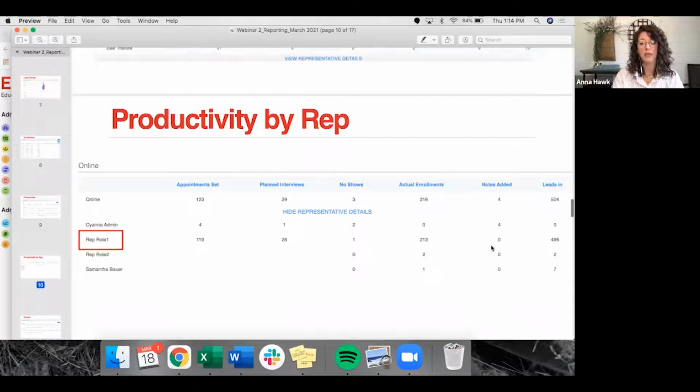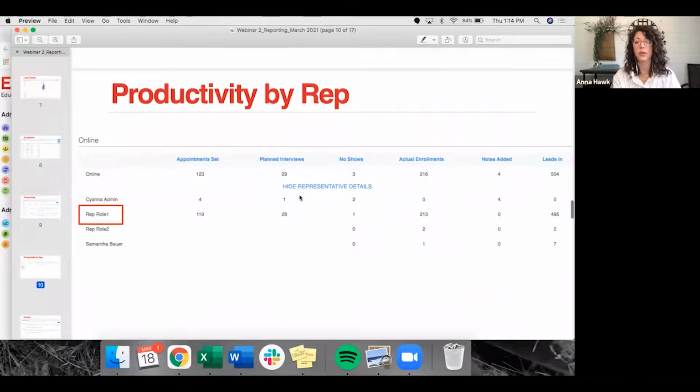So again, you have your rep here, and then you can drill down if you want to just see it from that campus perspective. All right.